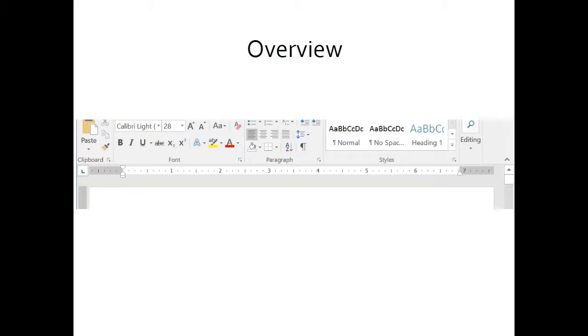At the top of the Word document is the horizontal ruler. Here is the left margin, the first line indent, hanging indent, left indent, right indent, and right margin. The gray area on both sides is the margin area. The white area is the writing space of your document.